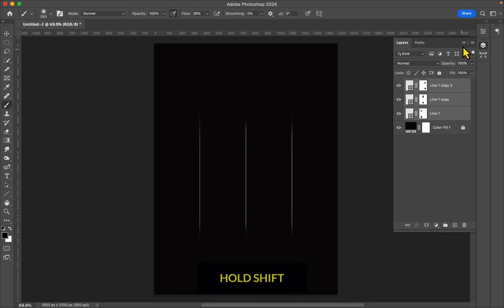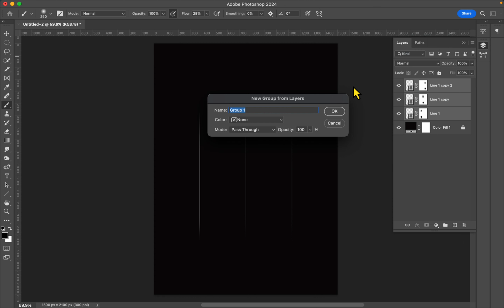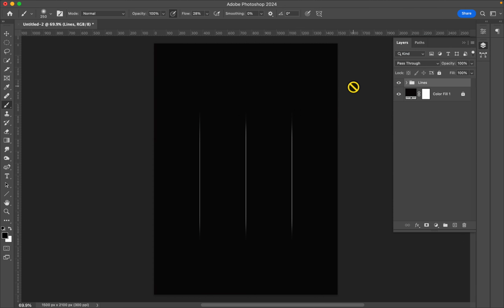Select all the layers by holding the Shift key. Group them and rename the layer. Drag the images into Photoshop.